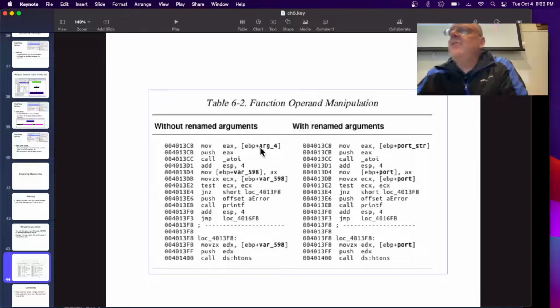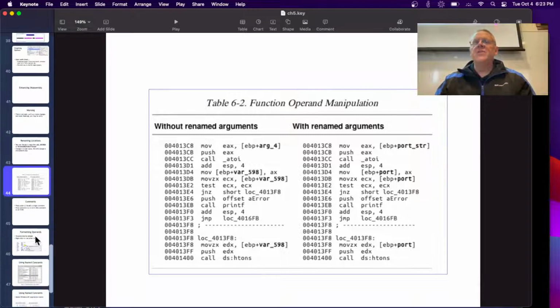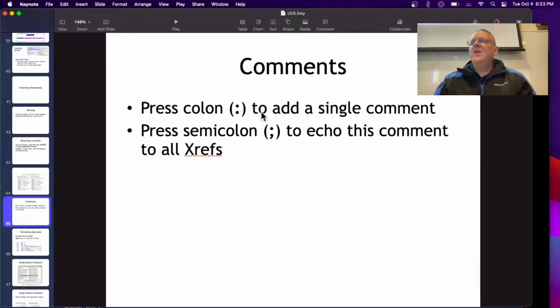So without renamed arguments, you'd see stuff like this: EBP plus arg4, EBP plus variable 598, and so on, location 4016F8 or FB. And here you can name something like this: this is a port string, this is the port number. So they figured out that's the port number. That's the kind of thing. If you do figure out what things are, it gets a lot more readable, and this way you're getting closer to real source code. All right, you can add a comment, and you can use a semicolon to echo that comment to all the cross-references.